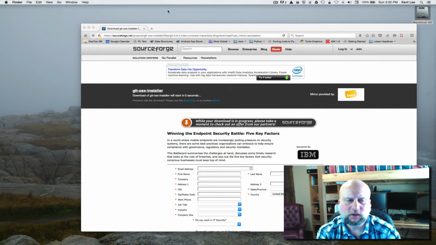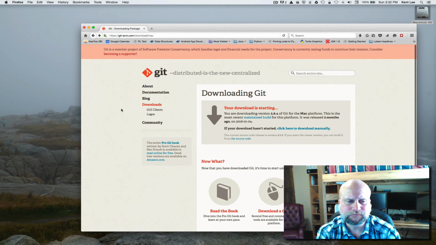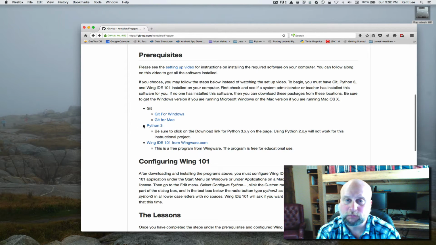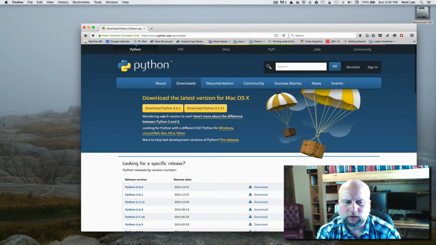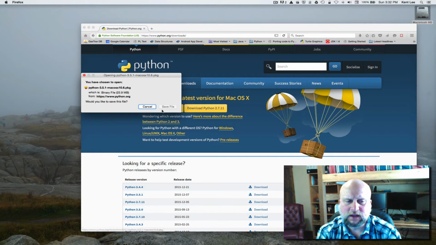Once you've finished getting the Git program, then we will want to go to the next prerequisite, which is Python 3. To install Python 3, we just click the Python 3 link. And we download Python 3 point something. So it says 3.5.1 here. It might be 3 point something else when you go to download it. It doesn't matter as long as it says Python 3 point something. So we'd click that link.